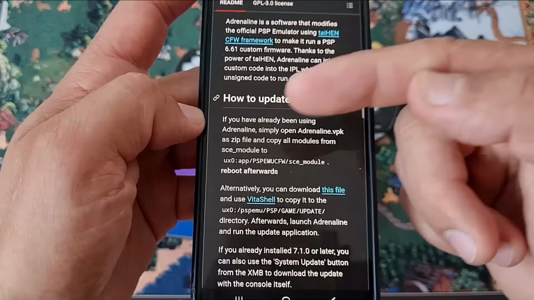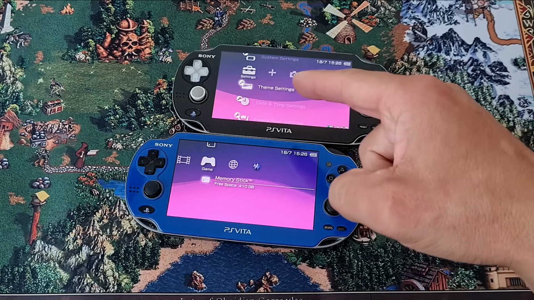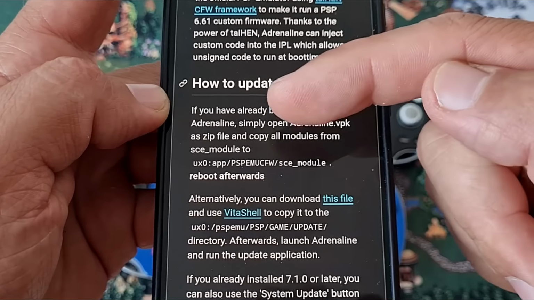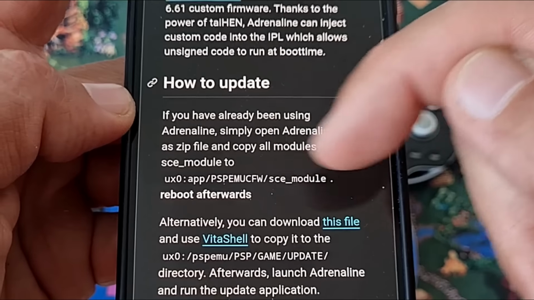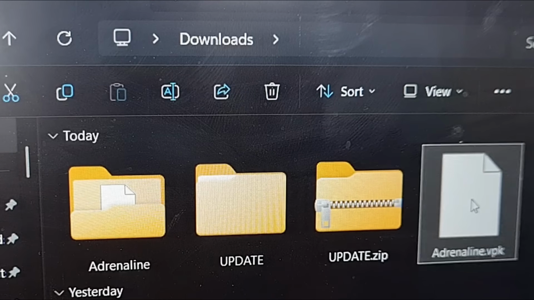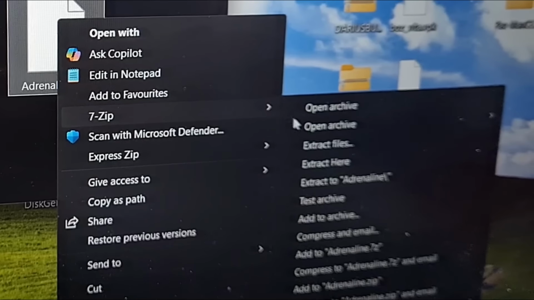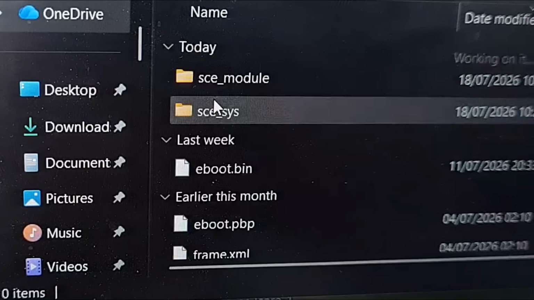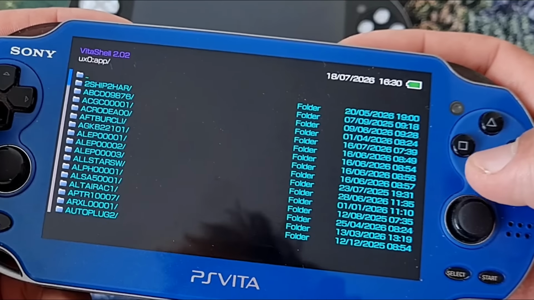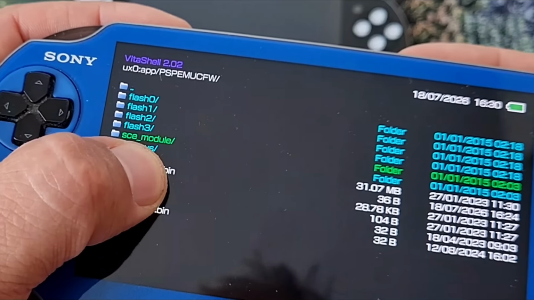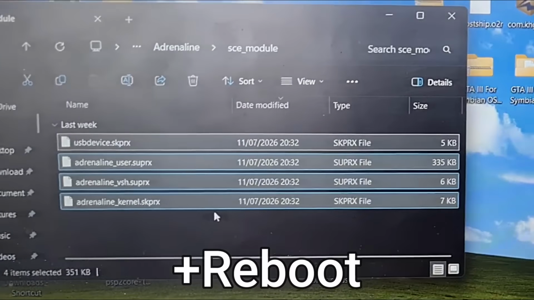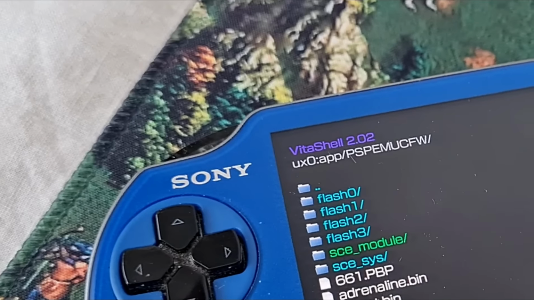First, how to install it. It's pretty straightforward. If you already installed Adrenaline, you just need to update it. You update it simply by downloading Adrenaline VPK. You need to extract it with 7-zip and copy all modules from this folder into this folder. Here is Adrenaline VPK, right click, show more options, 7-zip, extract to Adrenaline. Here it is extracted, and we need to copy all this folder, all of these, inside UX0 app, PSP CFW and SCE module. It's gonna ask you if you wanna replace, you click yes, and make sure to enable show hidden folders on your PC, otherwise you're not gonna see the UX0 app folder.